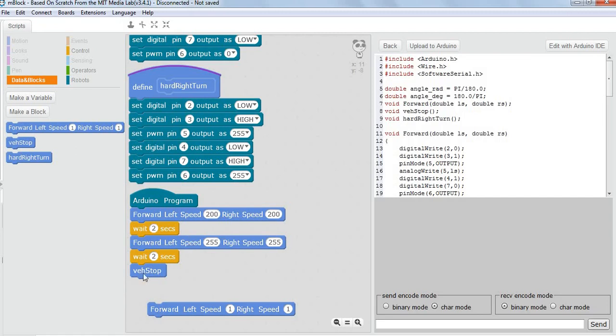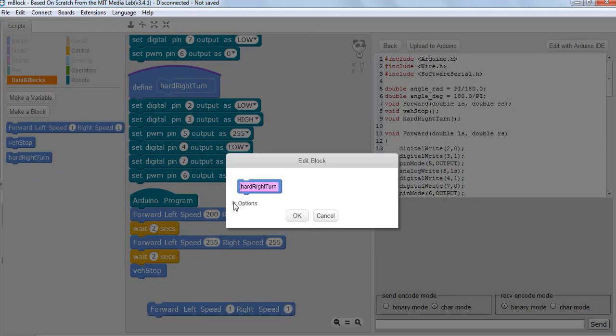Do we need any speed for vehicle stop? We don't need. So that means we don't need any parameters for vehicle stop block. For hard right turn, do we need any speeds? Yes, I need. But I need both left speed and right speed to be same to ensure that it is a hard turn. So what I will do is I will just add one parameter.